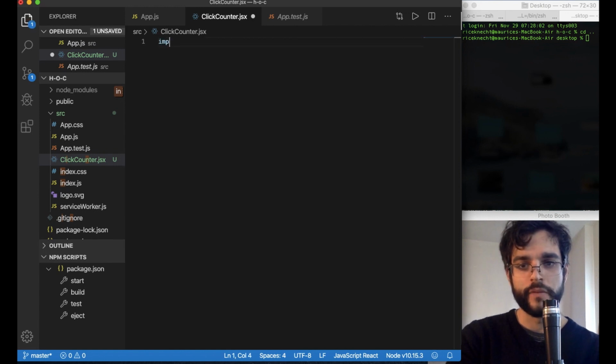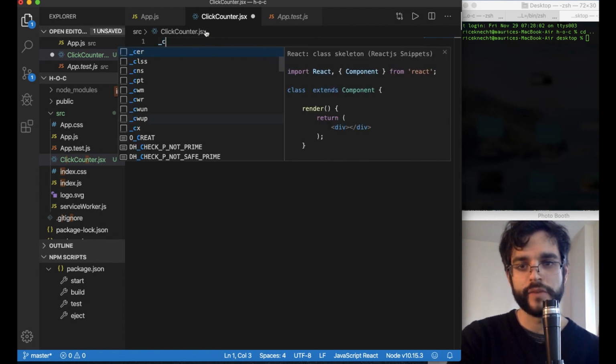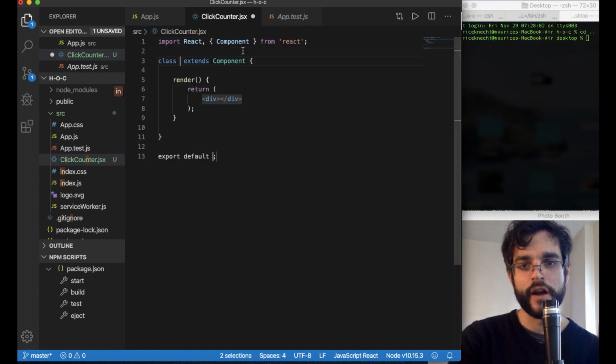What I'm going to do here is I could just show you this. We can do a tab snippet. If I do tab cer and I hit enter here, basically, since we're making a class-based component, I get a class-based skeleton up. And how did I do this? Let me just title this ClickCounter.